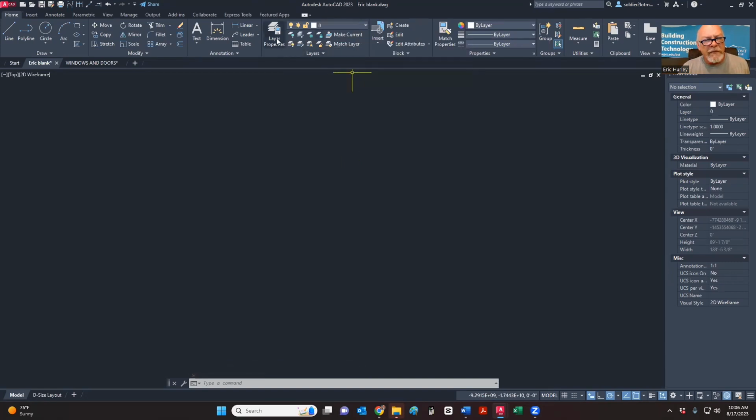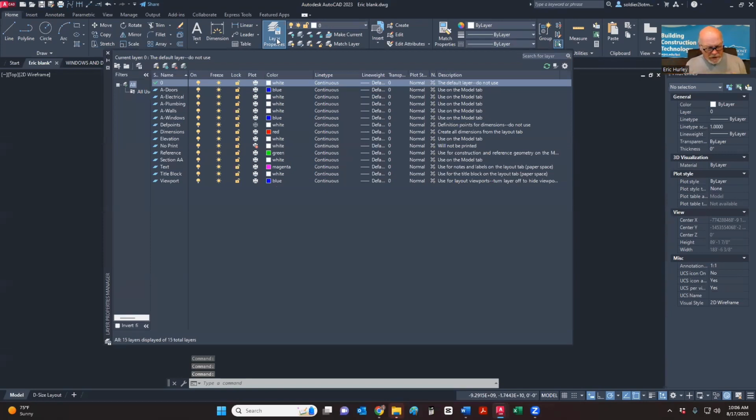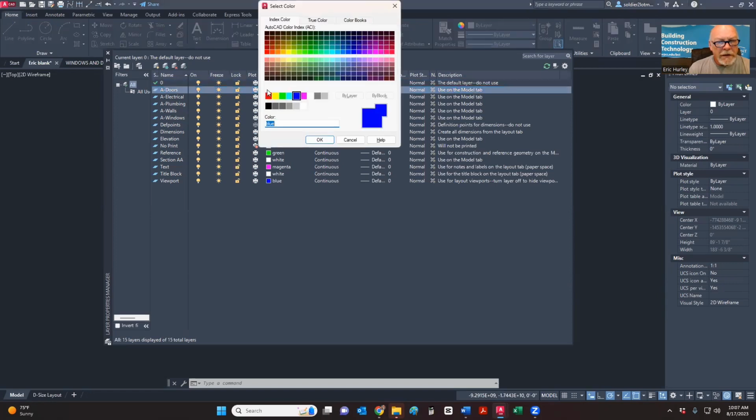So let's open up the layer properties and get those set up. All of these will be default. Notice that 0 here says default layer, do not use. So let's not use that. What we're going to do is go down through here and change some of these so that everybody's aligns correctly. I don't like using blue for things that obviously need to be seen, such as doors. So if you click on the blue here, then I want you to click yellow.